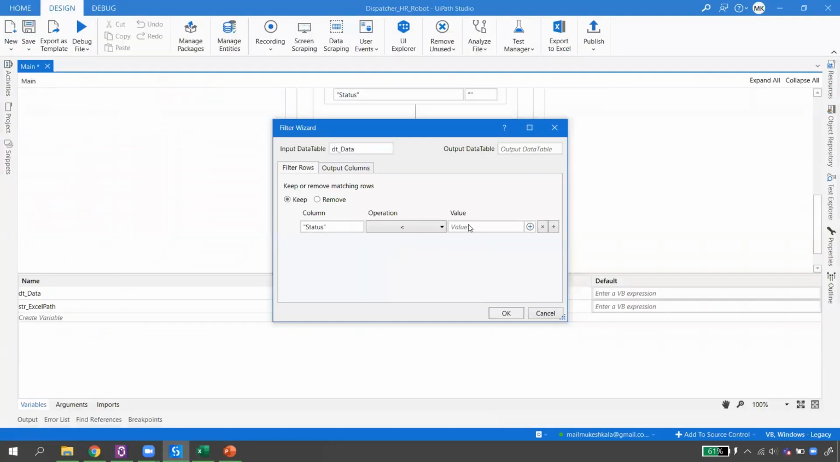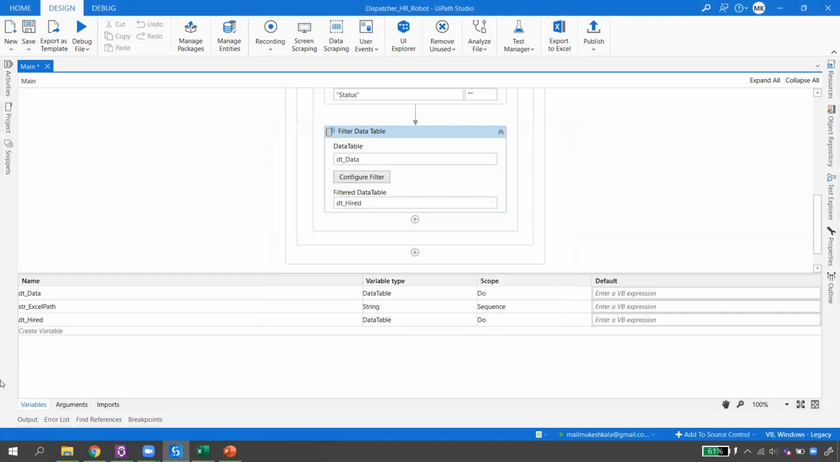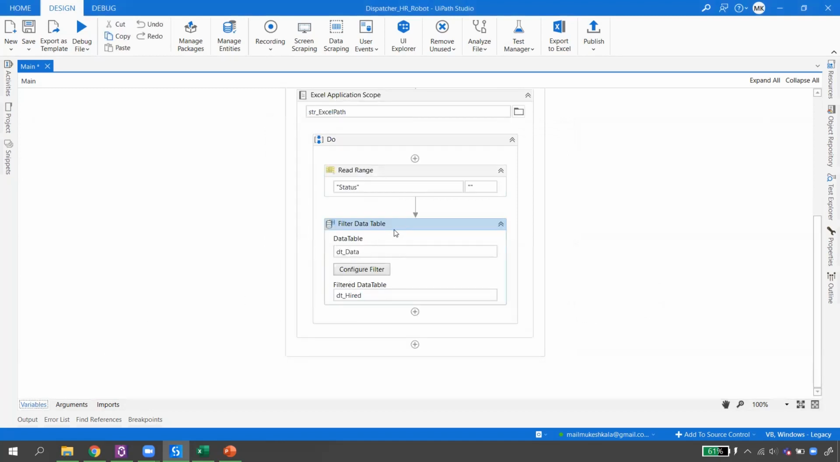I just say that, and I put here equal to. Wherever the status is equal to hired, I want you to filter the data and keep the data into a new data table, which I call DT underscore hired. That's it. My job is done. Now UiPath will filter this data and give the data in DT hired.